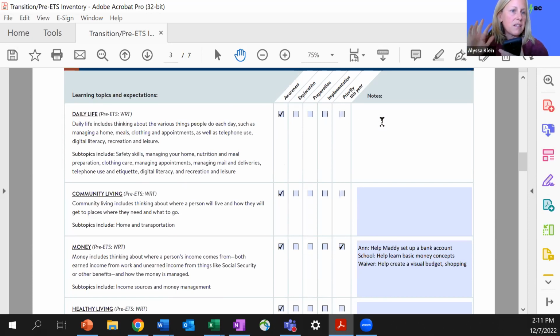So you can say, we believe she has real great strengths. She's actually at implementation on X, Y, and Z, but we really think that she's more at the awareness level with nutrition and meal prep. And so you just type that in.